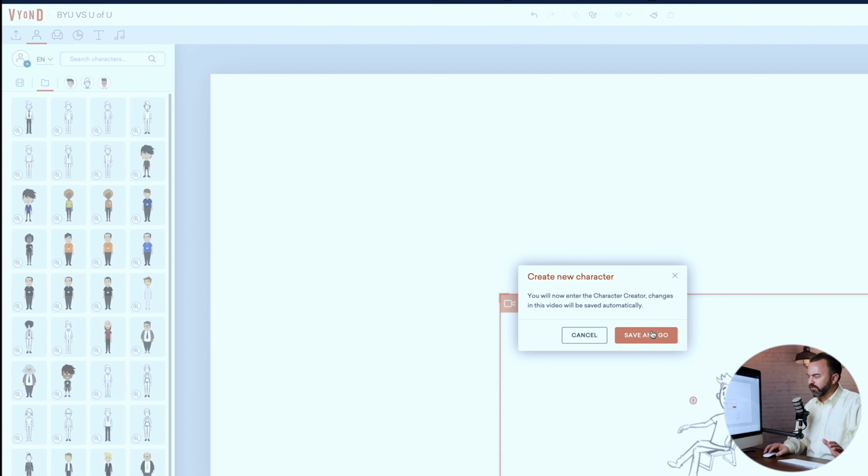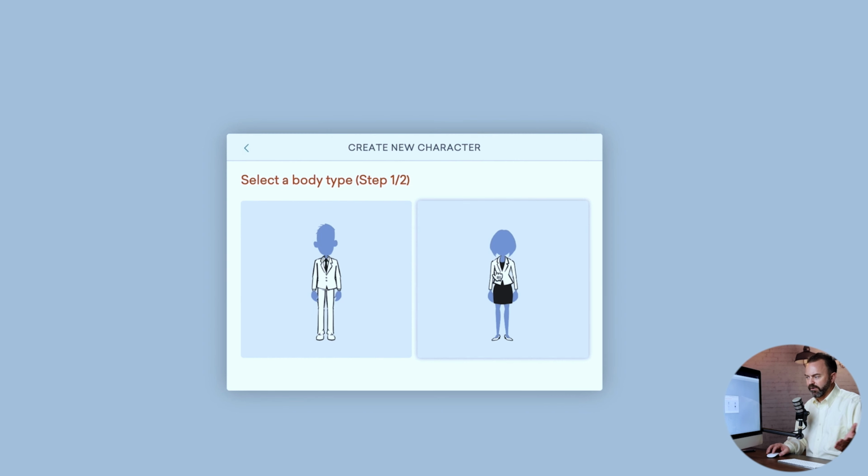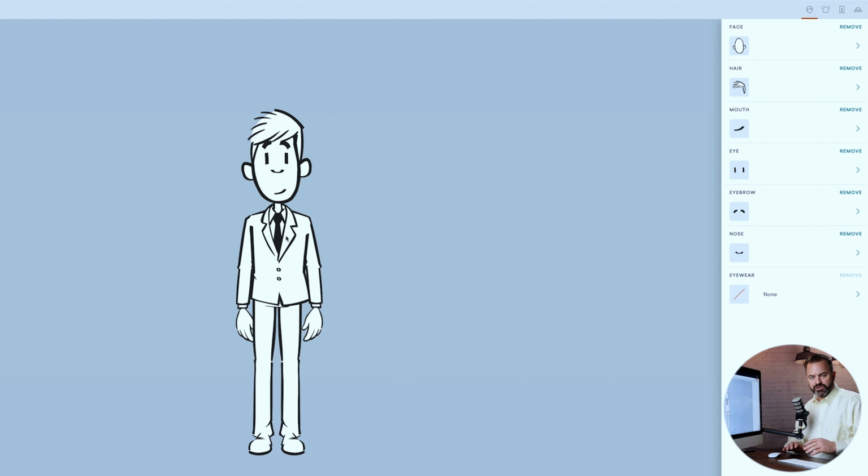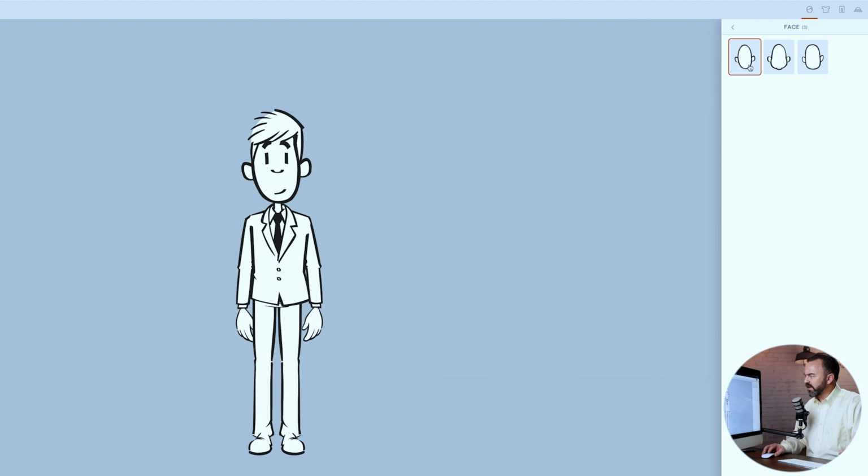It's going to prompt you to save your work, because you're actually leaving this part of VYOND and going into build your own character. Here you can choose whether you want it to be a male or a female, a child or an adult. And there he goes. This is what we would start from as the template. Let's start with his face. You've got these different facial styles here. I'm going to give him a chubbier face.